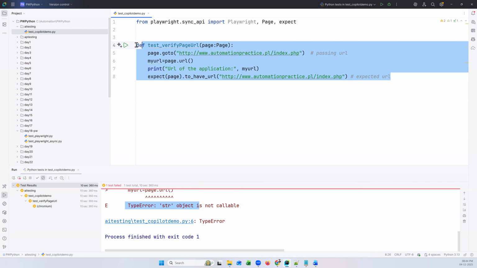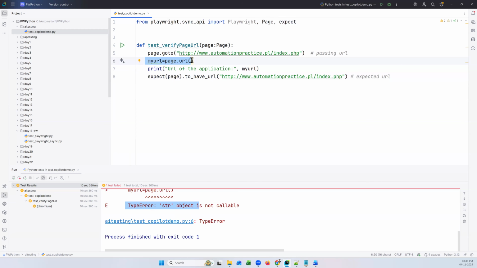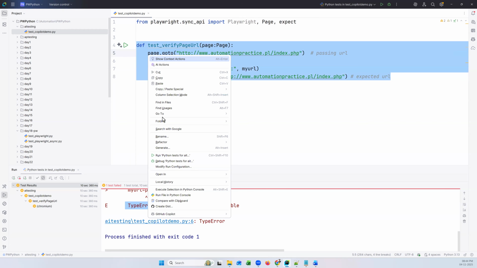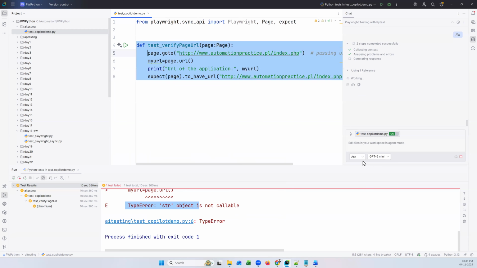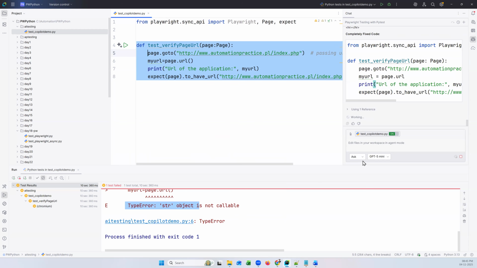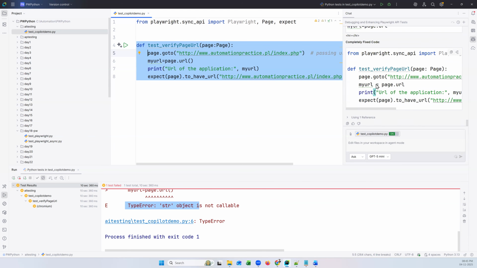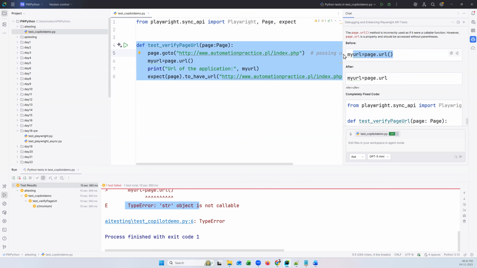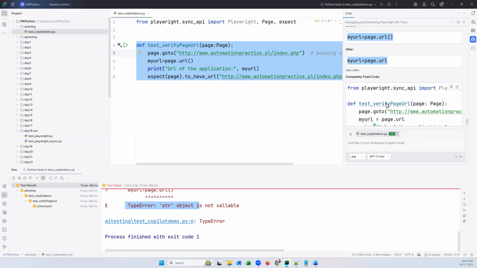You can simply select the code, or if you're already aware of where exactly the error comes, you can select the particular line, or you can select the entire code. Then right click, go to GitHub Copilot and simply say fix this. It tries to identify where exactly the errors are and fix them. Now we can see it found the error here and rectified it here.